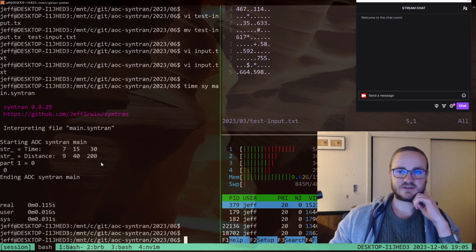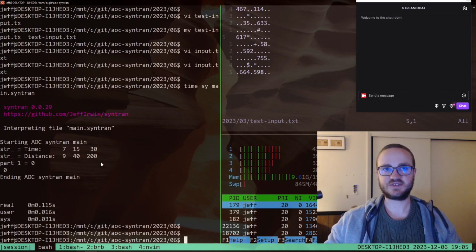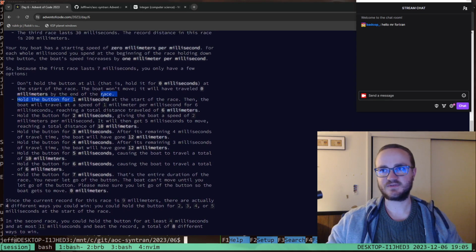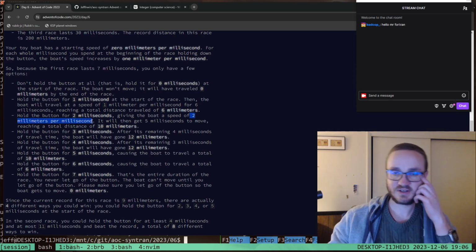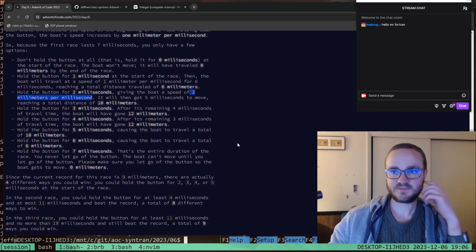So each second that you hold down the button gives you 1 millimeter per second increase in speed, I think. Is that right? If you hold the button for 1 millisecond, then you travel at 1 millimeter per second. If you hold it down for 2 milliseconds, then you move at 2 millimeters per second. So it's a 1-to-1 ratio of increase in speed, depending on how long you hold down the button.